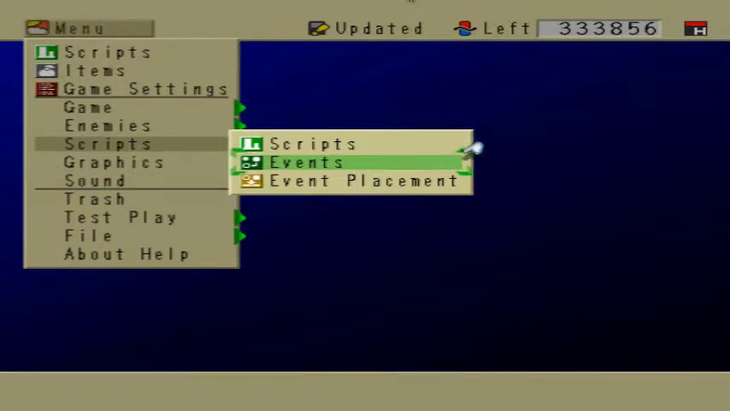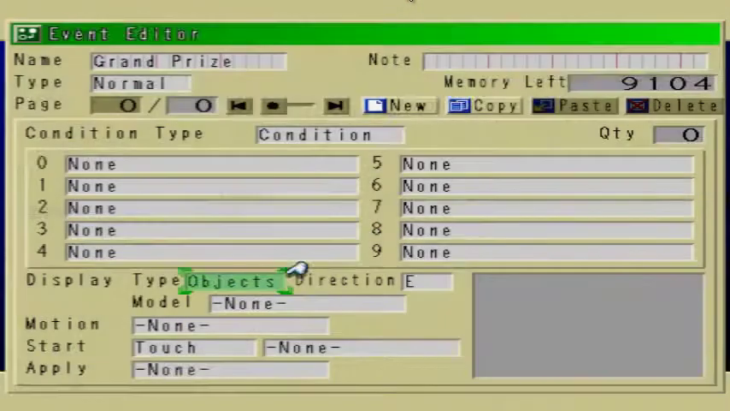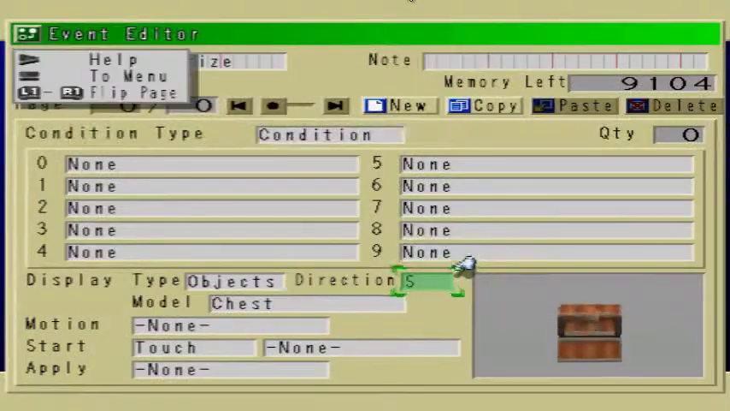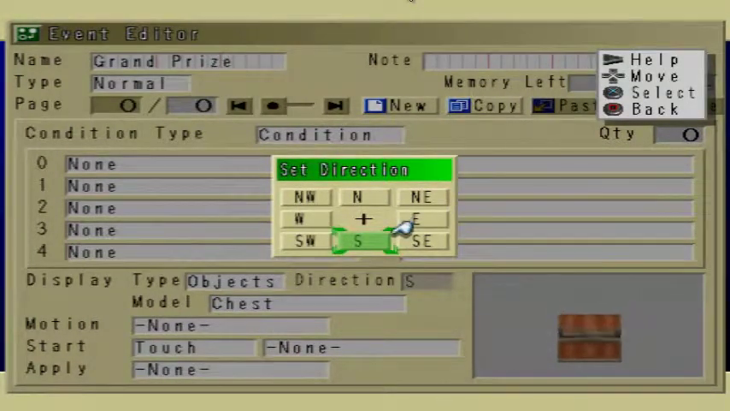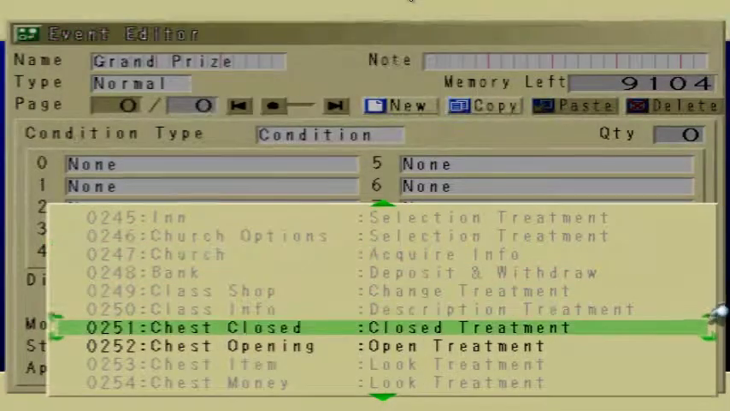So go to Scripts, Events, create new data. I'm going to create the grand prize treasure chest. Objects, it's going to be a chest. This chest is going to face south. Depending on how you created your dungeon, you may want your events to face a certain direction. The way that I created my dungeon is in such a way that I want the events to face south because the character is going to face north. So the motion is going to be chest close.